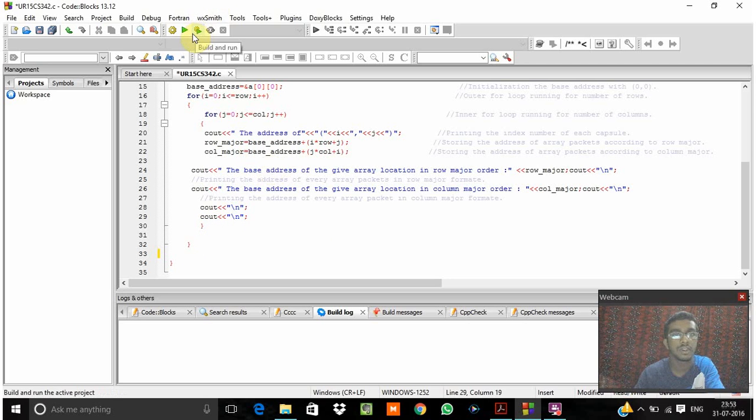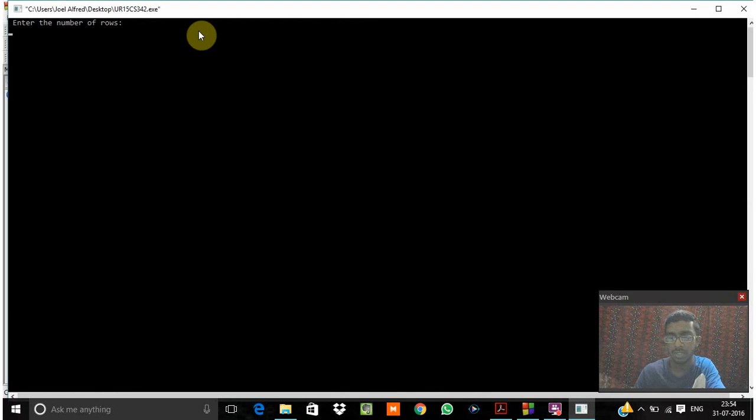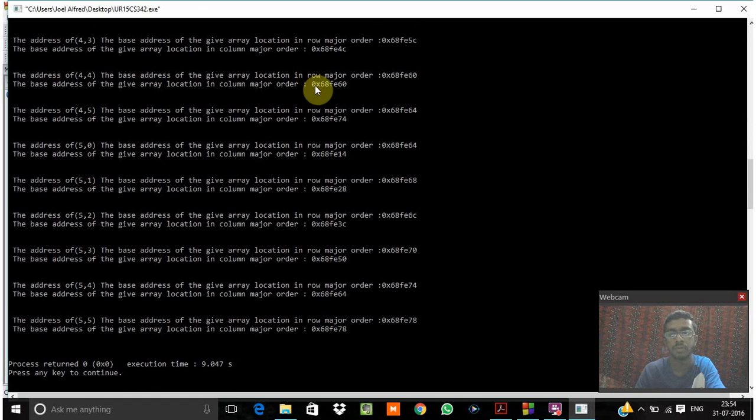So we can see the output of the program. Now we can check the output of the program. Now this asks to enter the number of rows, so we give 5. Similarly for columns, give 5. This is the output for the program.